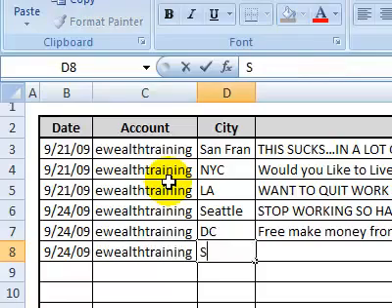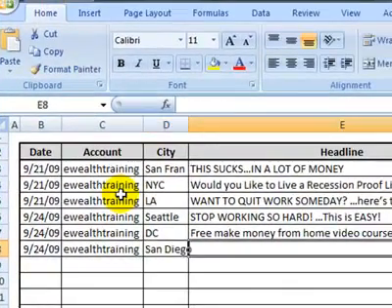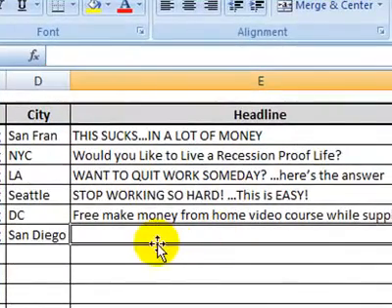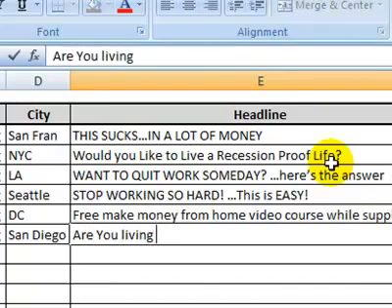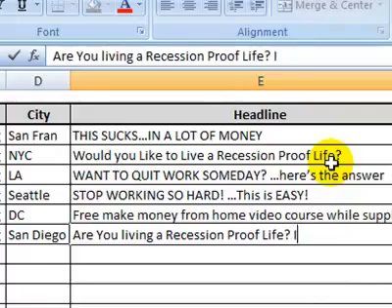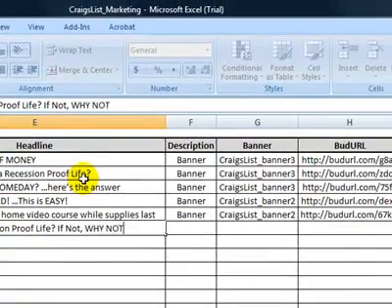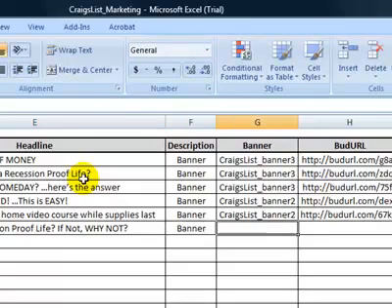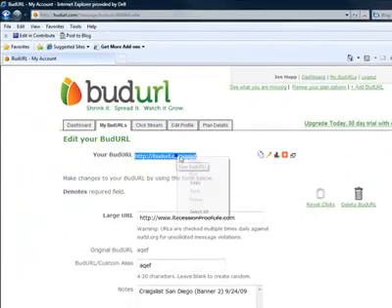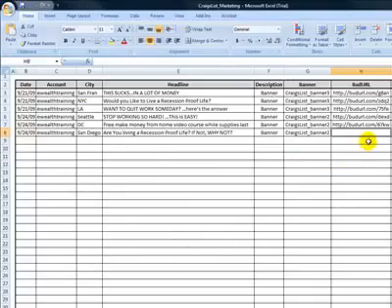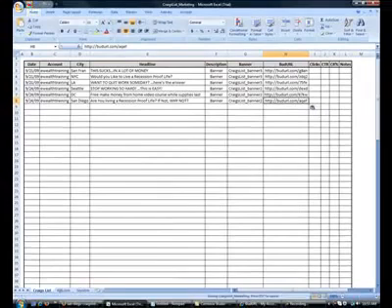I'm putting in what city? San Diego. Okay. I'm going to put in what headline I use. This is also for testing purposes, to know what headlines work best. So I'm going to put in, are you living a recession-proof life? If not, why not? The description was a banner for me. I'm going to put in what banner I used. Okay. My bud URL, so I'm going to copy that again. Copy. And I'm going to paste. And then I'm going to save that spreadsheet.